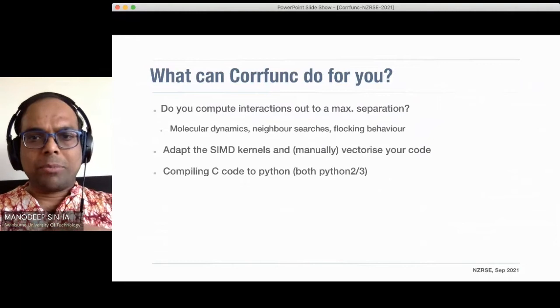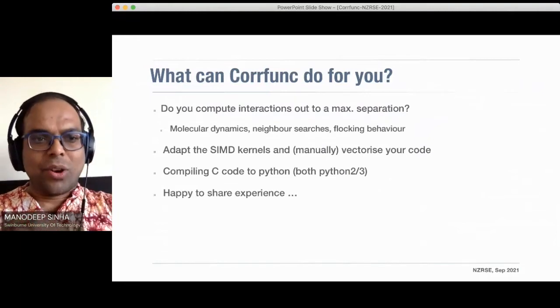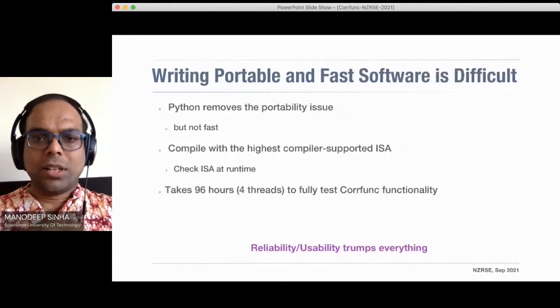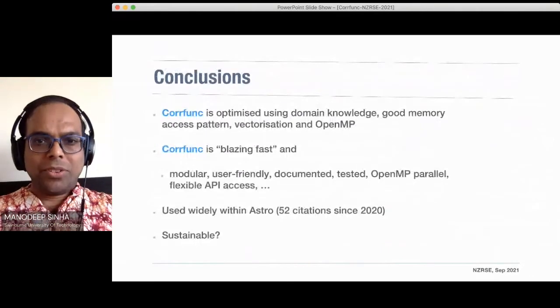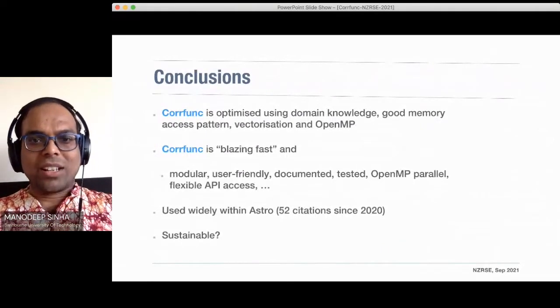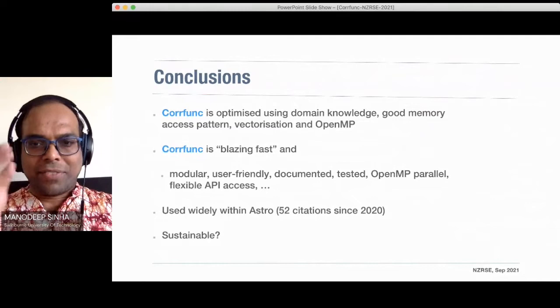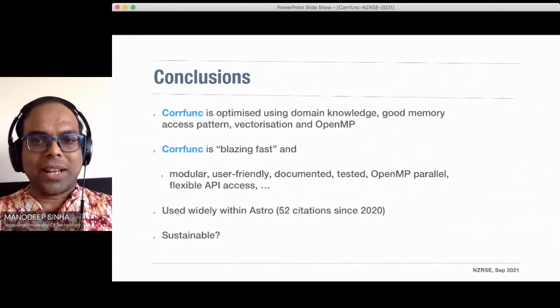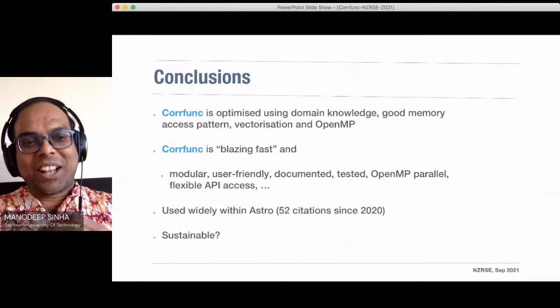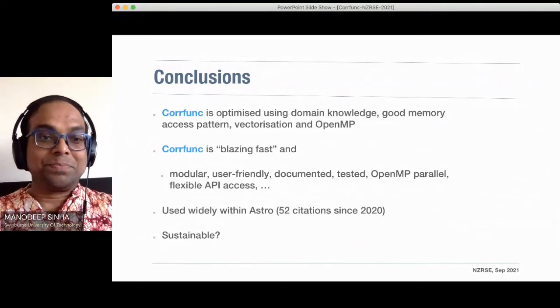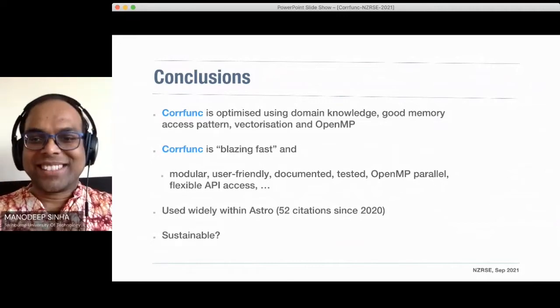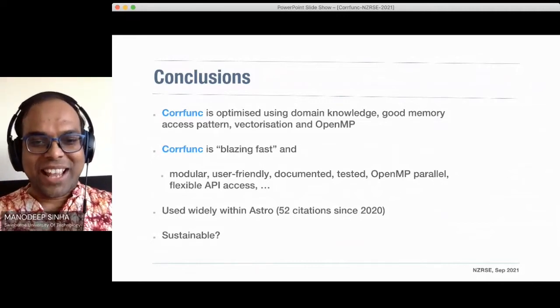I'm going to skip over this slide. Just know it's highly customizable. And I'm going to go to the last one. It's a highly optimized software. It's really fast. It's used widely. But the question that I always have is, is it still sustainable? I don't know yet. Thank you. That's all I have.